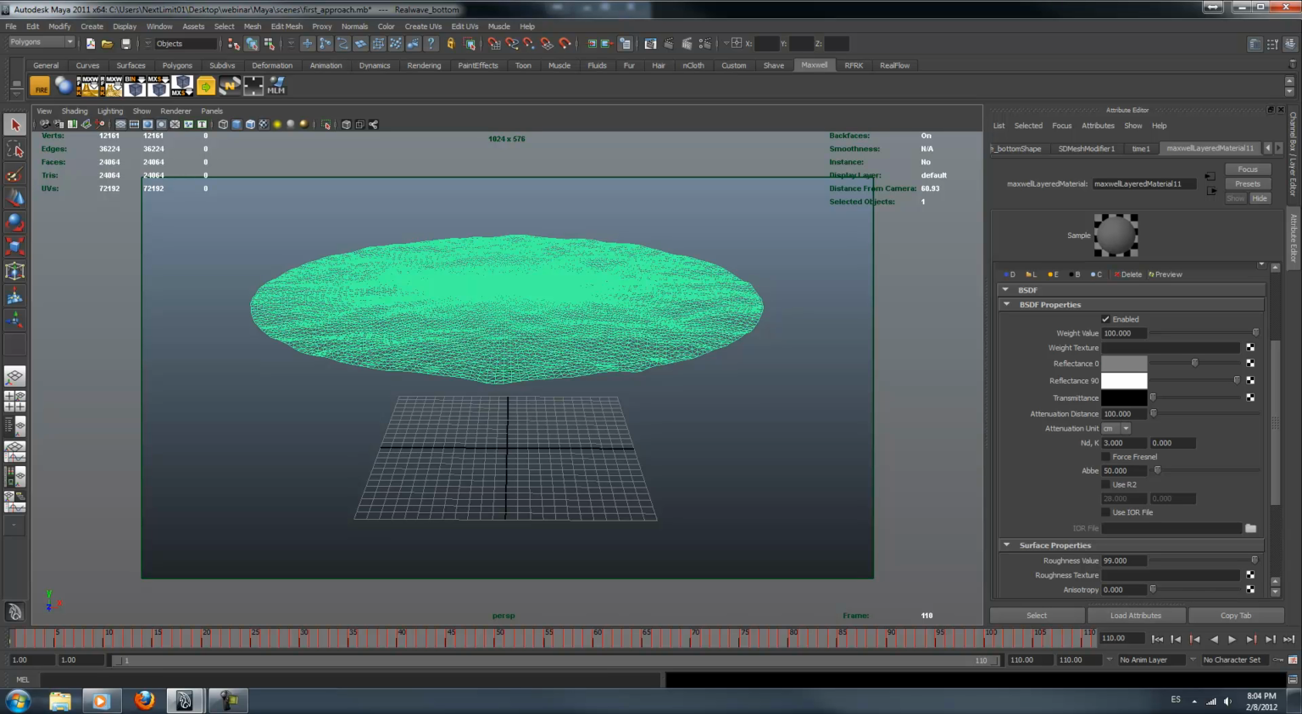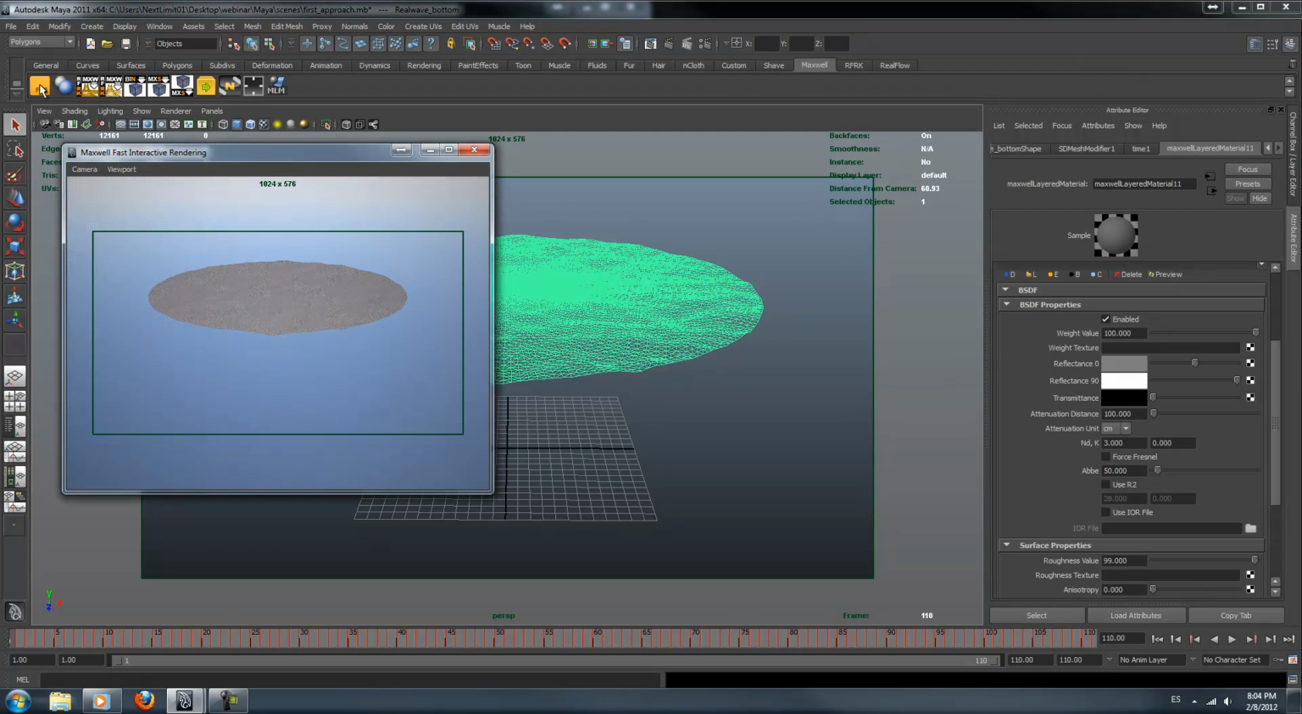So instead of having dozens of different shaders like we are used to until now, Maxwell uses one single material definition to create any surface that you can have in nature. So it is great how easy your material setup becomes, just having one single shader.